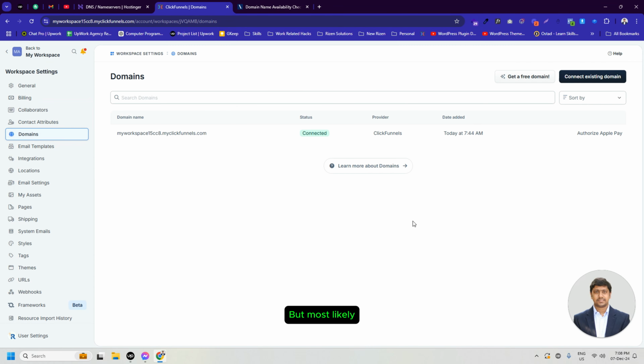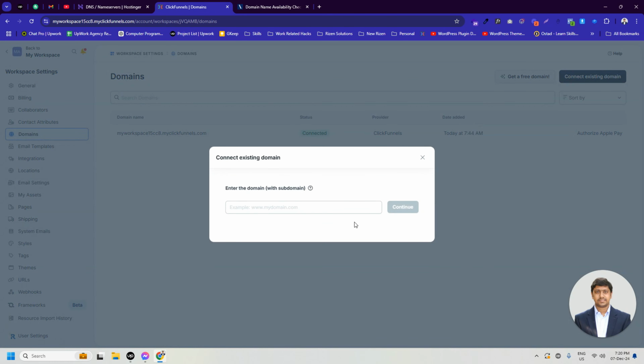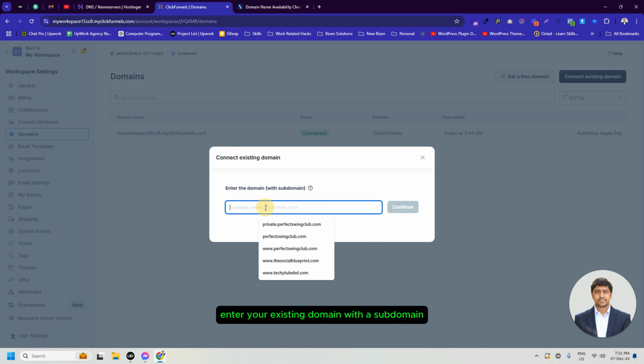But most likely we already have an existing external domain, for example, GoDaddy, Namecheap, Hostinger, Cloudflare, and then connect to ClickFunnels. To connect an existing domain, you would need to click Connect Existing Domain. Before getting started with the main setup, you need to log into your account with the service where you are hosting your domain. Now you need to enter your existing domain with a subdomain.